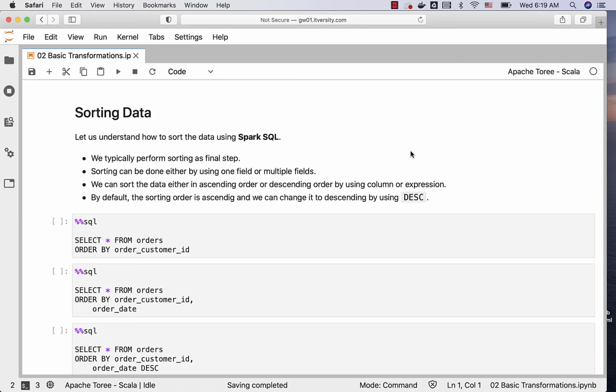Let us understand how to sort the data using Spark SQL. We typically perform sorting as the final step after performing the rest of the transformations. And also, as part of the data engineering pipelines, we typically don't sort the data. We just store the data into the target location.